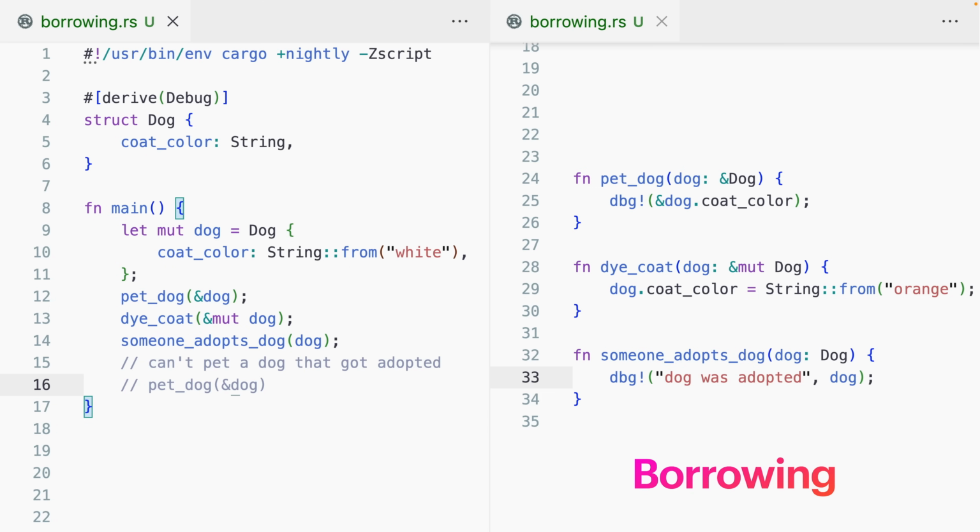We've got 3 functions here defined on the right: pet dog, die coat, and someone adopts dog. Each of them takes a different kind of argument, even though they're all dogs. Pet dog takes a shared reference to a dog and then uses that shared reference to debug the coat color out to the console. What this is doing is it's basically saying, hey, you can pet the dog, but when you're done petting the dog, I'm going to take it back.